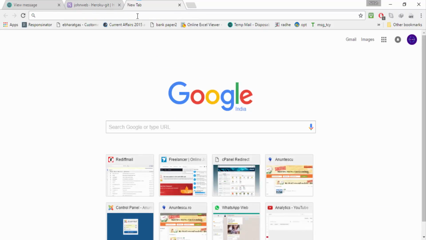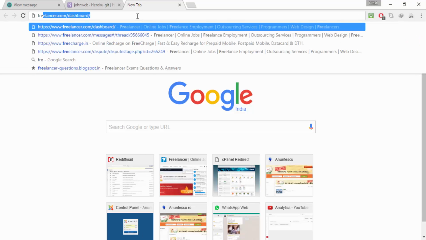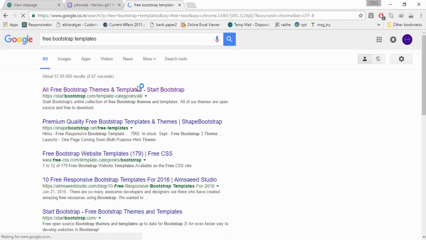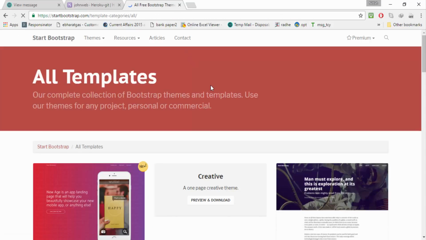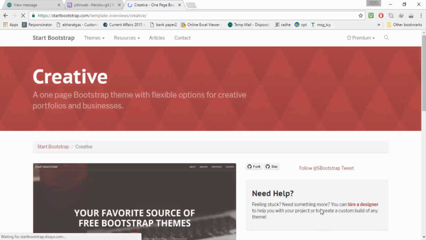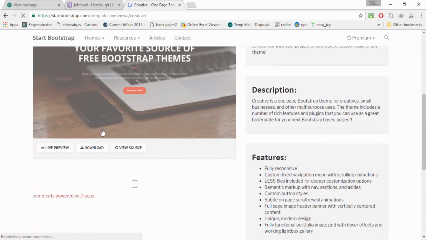So now we try to search for a template which we will design later. Free Bootstrap templates. Bootstrap is very good for making a static website. And we can choose any type of template from this website, or you can search for more.